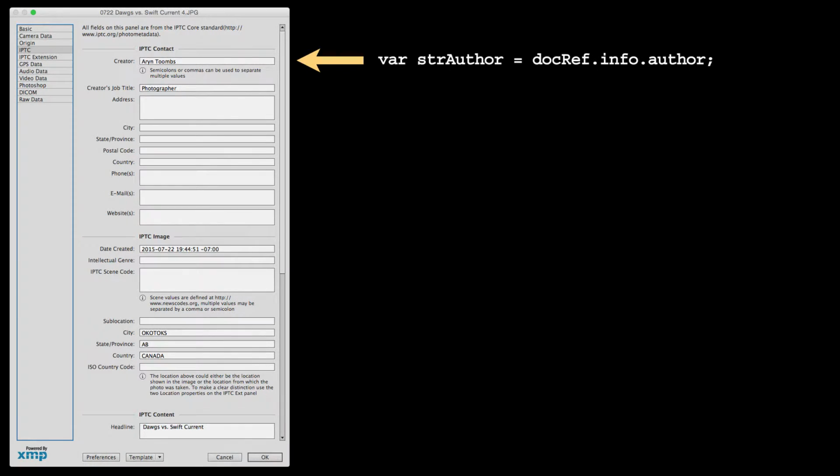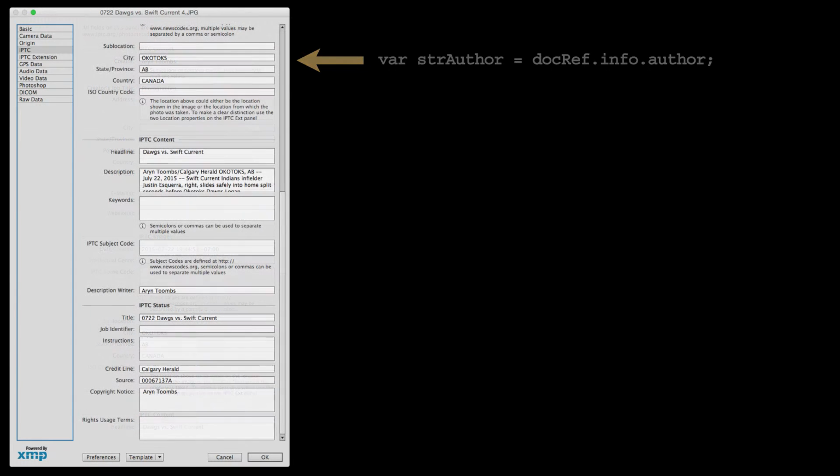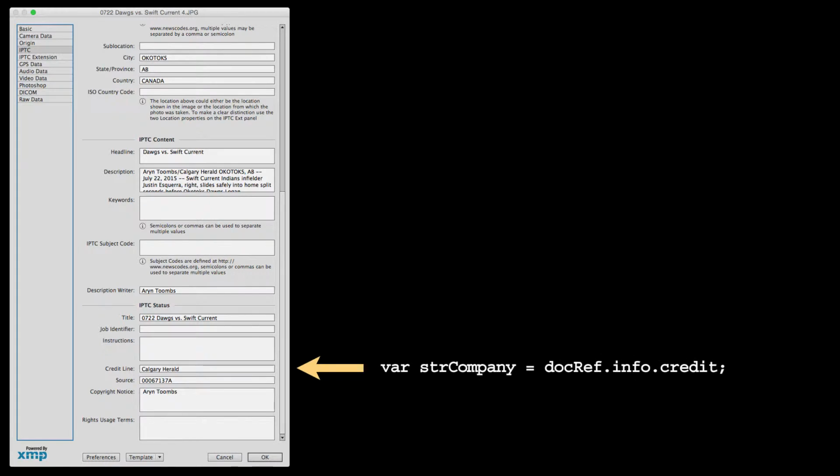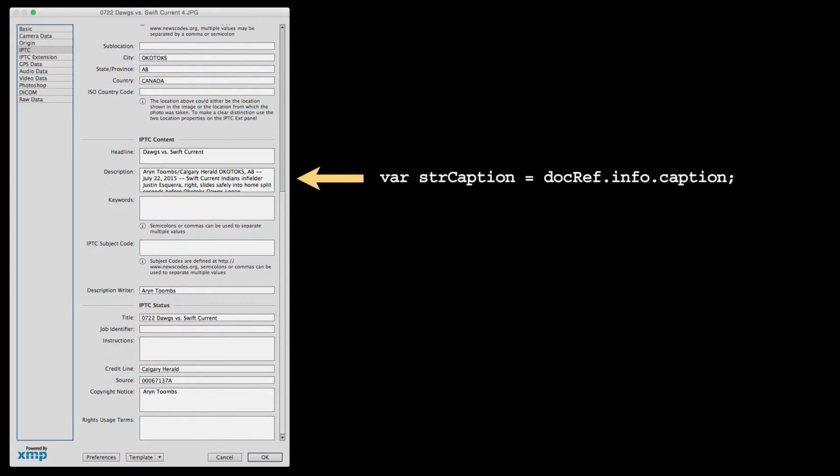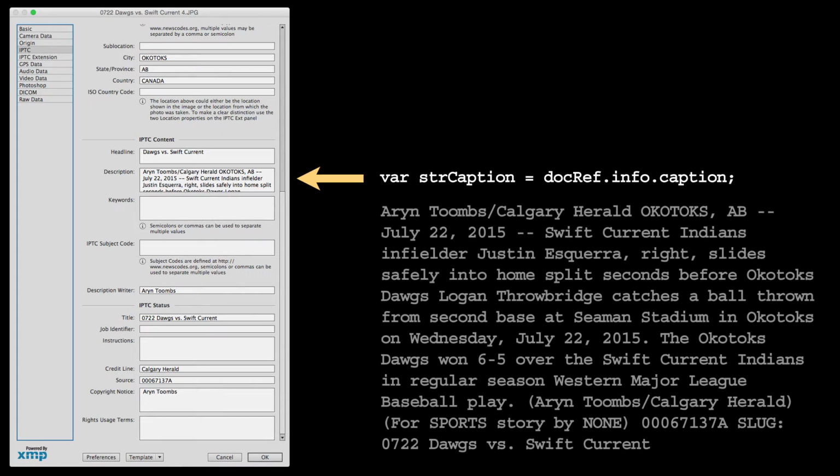Next, we'll be loading IPTC data into various variables. First, the author of the photo into the author variable. Next, we'll load the credit line into the company information, in this case the Calgary Herald. And lastly, we'll load in the caption into the caption variable, as you can see here.